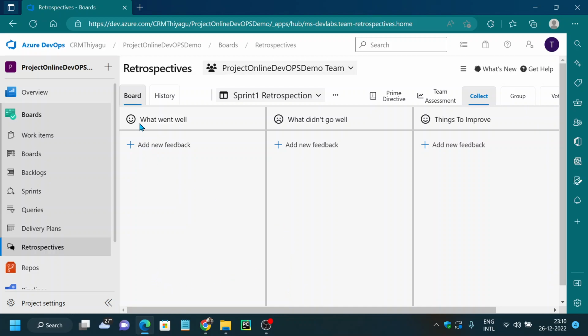All right, so you can see I have 3 items which I selected from the default template: what went well, what didn't go well, and things to improve. So this comes under the collect tab. Say this is a sprint 1 retrospection. Say you are working on a 2-week sprint. Generally teams will come and sit at the last day of the sprint, or maybe one day before the sprint ends.